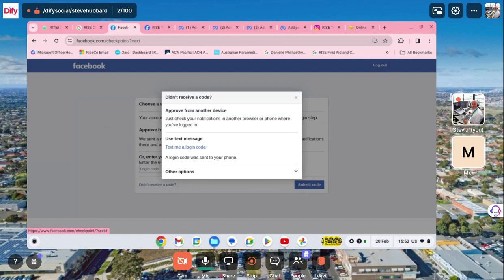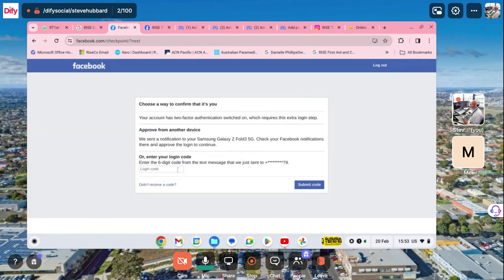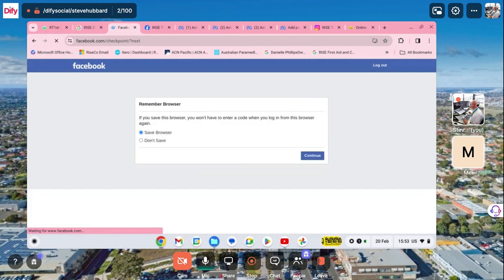Here we go. 096217. So just close that box and type it in. 096217. Submit code. Save browser.